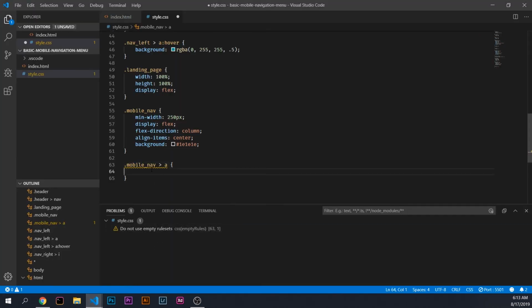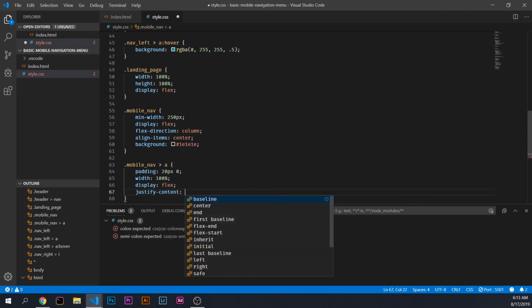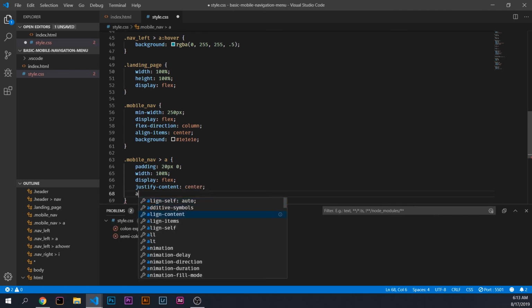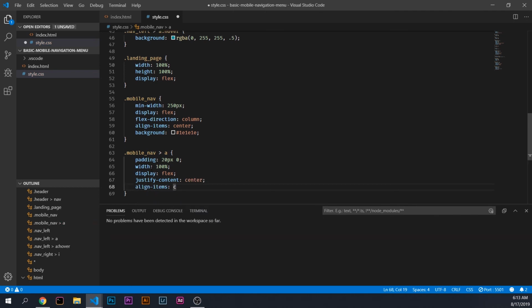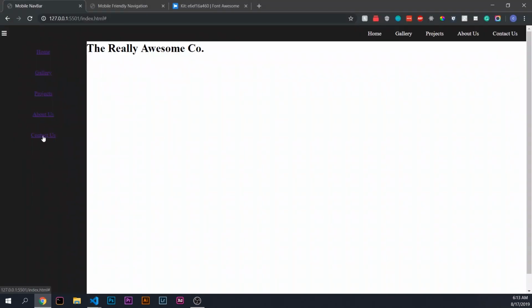So what we'll do is we will give them a padding of 20 pixels top and bottom, and then 0 pixels left and right. We will assign a width of 100%, so that way they span the entire div. And we will also give them a display flex. We will justify content center and align items center. Awesome. So now we should, perfect. So you see we have a little bit of space between each link and then the text is directly centered.